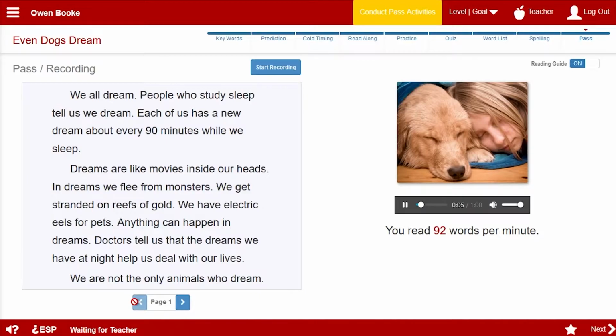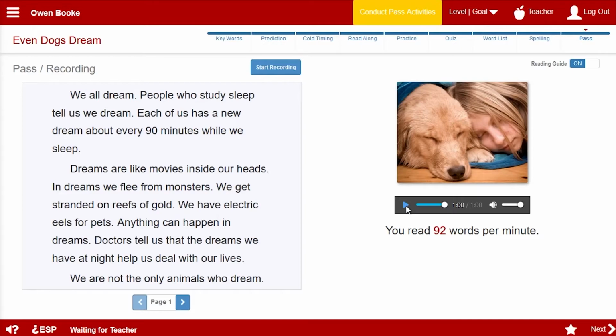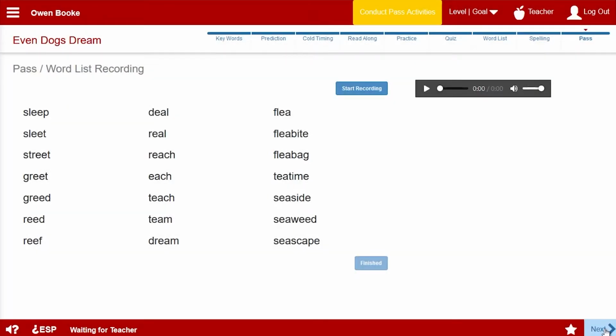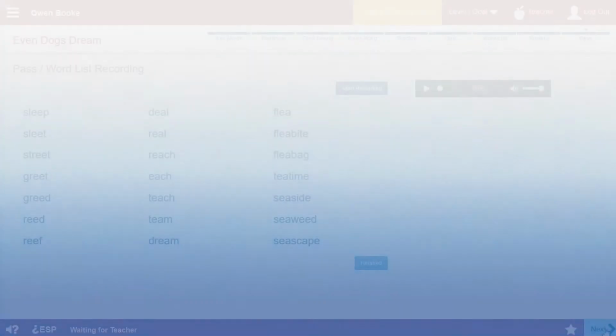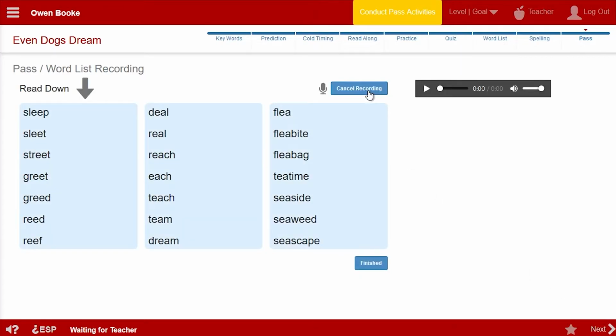If Owen doesn't like the result, he can make another recording to replace the first one. Once he leaves the page after making a recording, though, he won't have another chance to re-record the hot timing. Since he's satisfied, he clicks Next. Owen is in a phonics story, so now he has a chance to record his word list timing. Click Start Recording to record yourself reading the words. Read down the columns. Recording the word list works similarly to recording the hot timing.